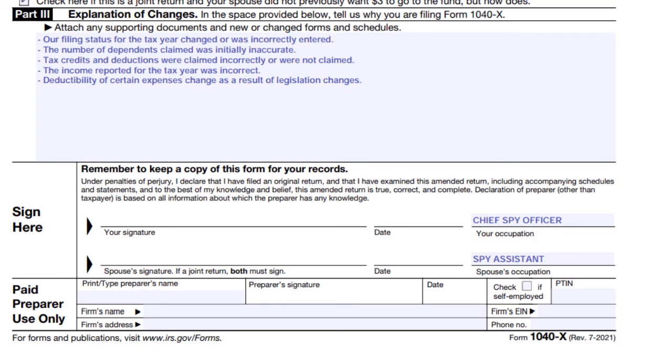So in our hypothetical case, we put here our filing status for the tax year changed or was incorrectly entered. The number of dependents claimed was initially inaccurate. We also put that the tax credit and deductions were claimed incorrectly or were not claimed at all. The income reported for the tax year was incorrect. And the deductibility of certain expenses changed as a result of legislation changes.